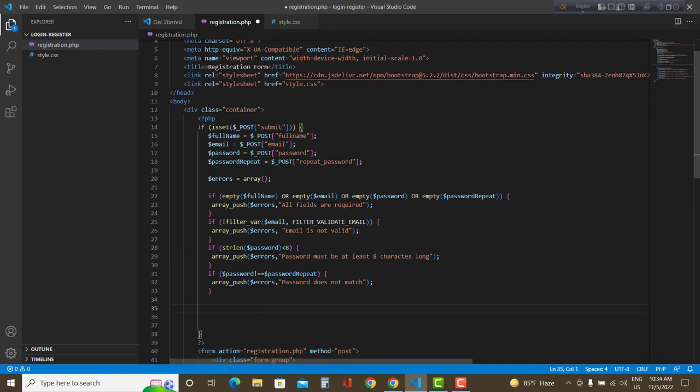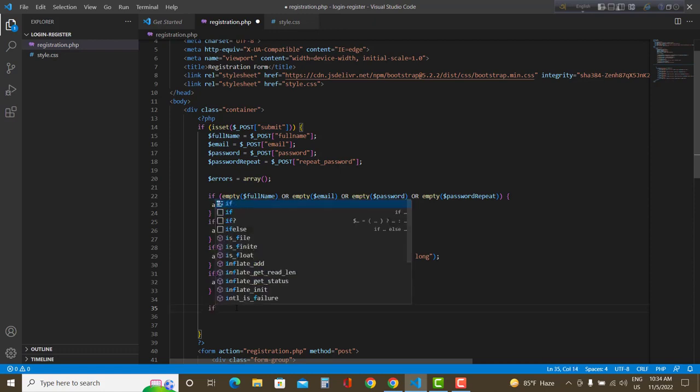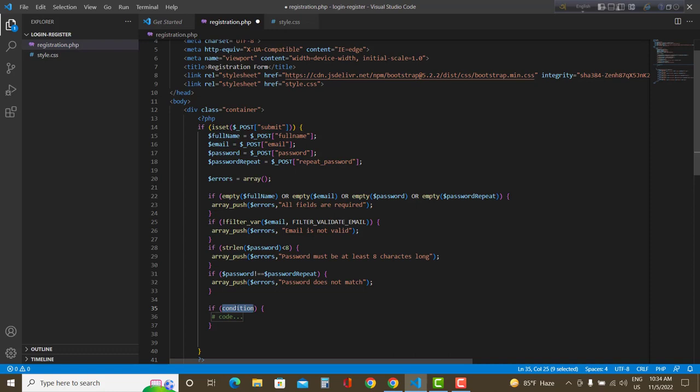So we can check the number of elements in an array using a function called count. If count, I mean the length of the array, is greater than 0, then we have errors. We cannot insert the data into the database. So let's check it using the count function. The argument will be the name of the variable, errors. If it is greater than 0, that means it is not empty, then we will display the errors to the users.